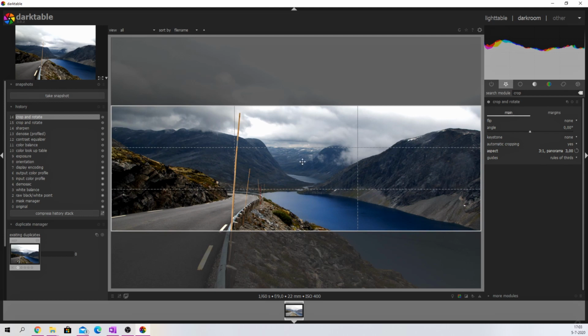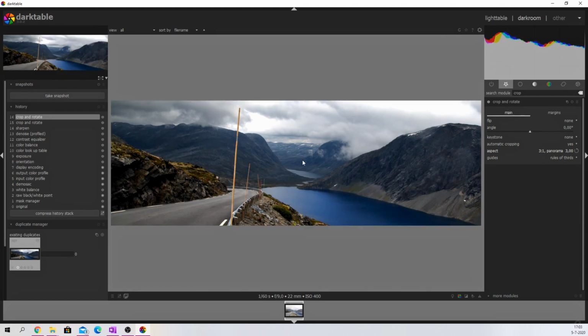Now it's nice and wide. I'm going to double click it and there you go. So now we've got a panoramic look in Darktable using the crop and rotate module. And that's it. I hope you guys like it.